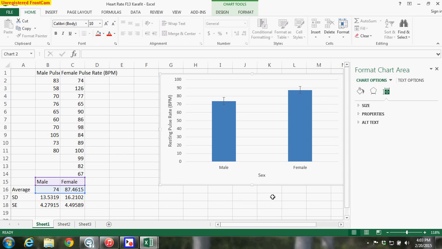So what you could do now is copy that graph, paste it into a Word file, and then type in a caption, and that would complete your figure.